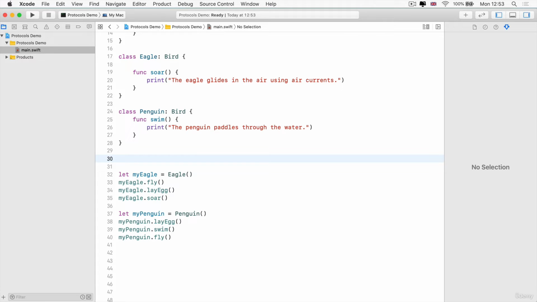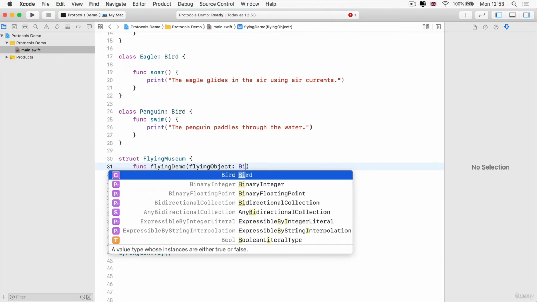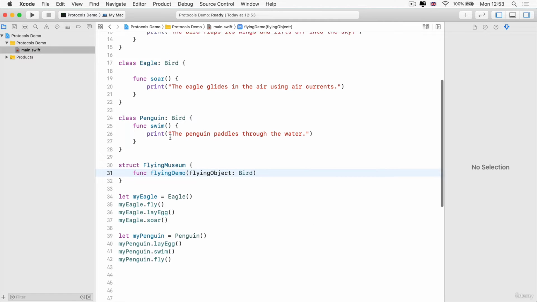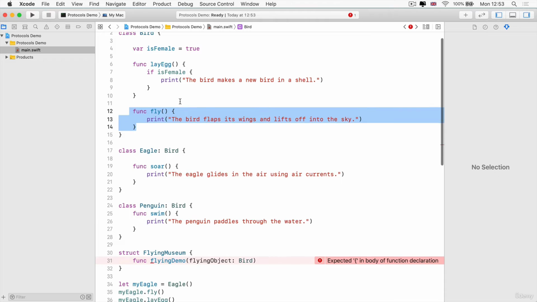Let's say that we had a flying museum, right? Let's call it flying museum, and let's create it as a struct because we don't need to inherit anything. We don't need any of the class features. So let's say that we have our flying museum, which puts on these flying demos every so often. And in these demos, it takes a flying object, so it has to be able to fly to be able to do this demo. So the flying object, we're going to say it's of type bird, because we know that all birds can fly. They have this function fly in their class definition.